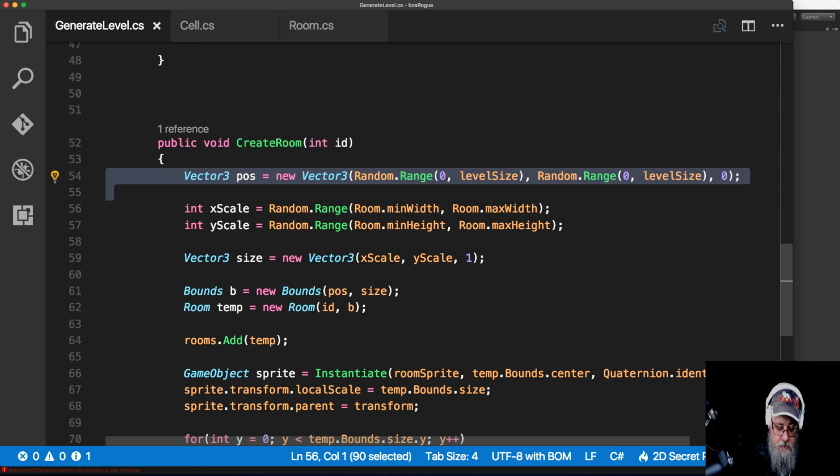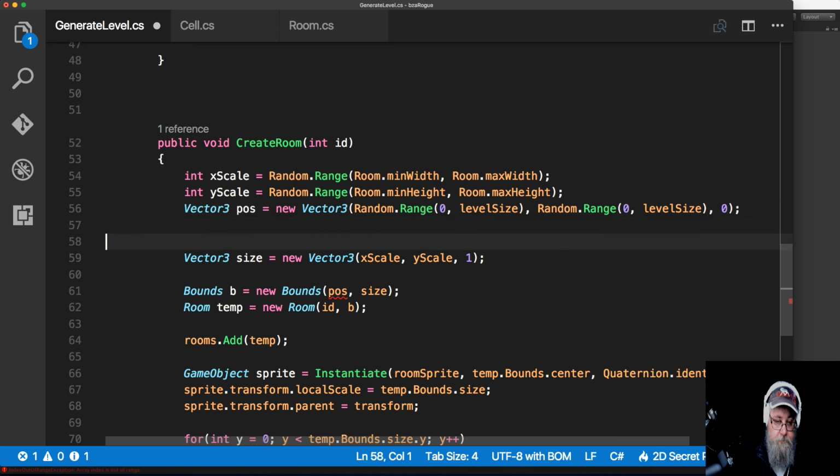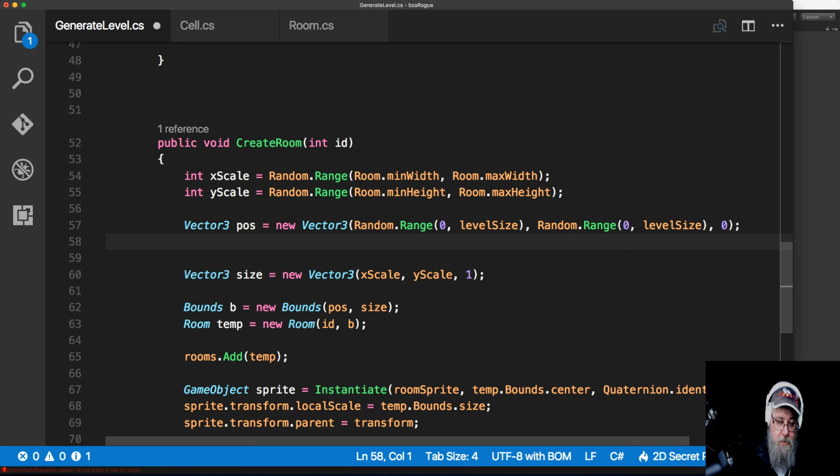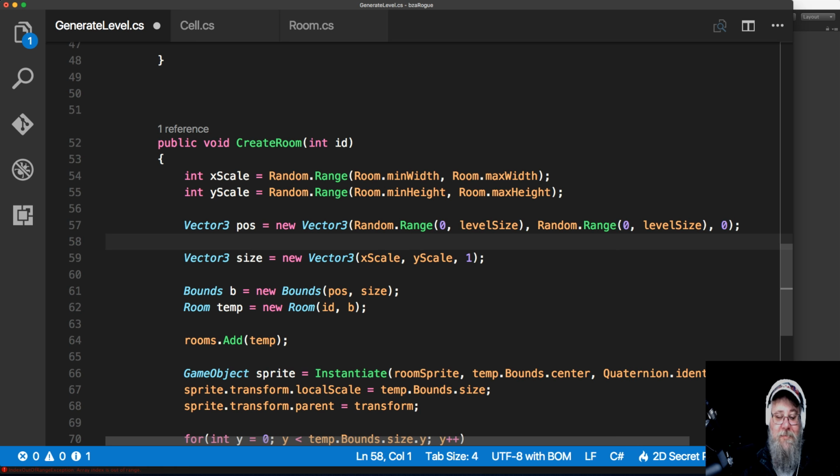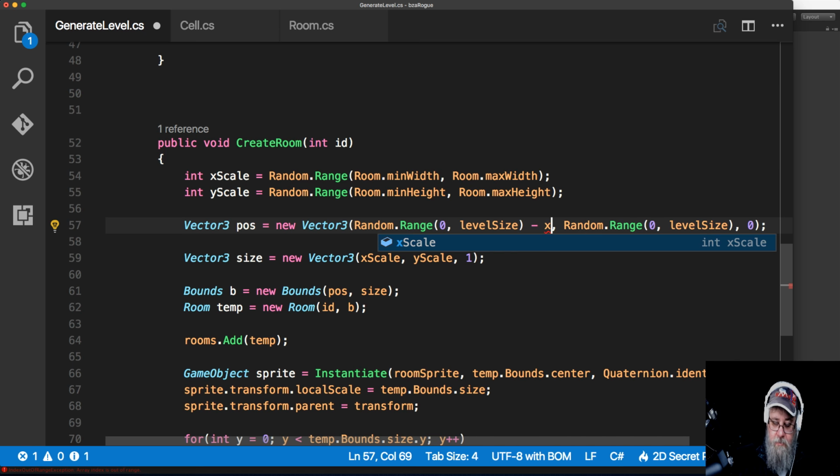And we can do that. We're going to have to calculate size first now. And we should be able to get away with just doing X minus X scale. Oh, wait, we don't want that, though, because now we'll end up underneath if we ever roll a 0.